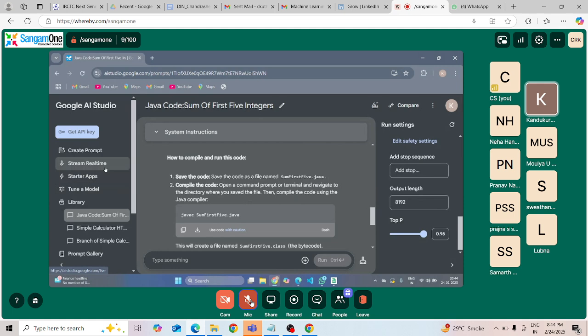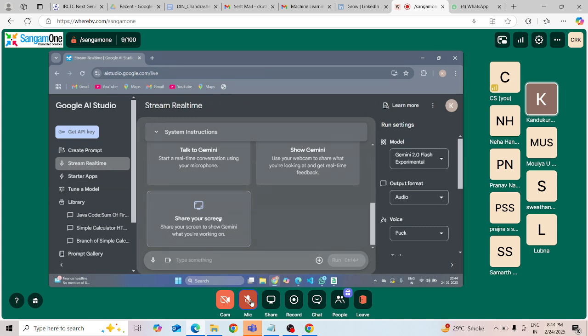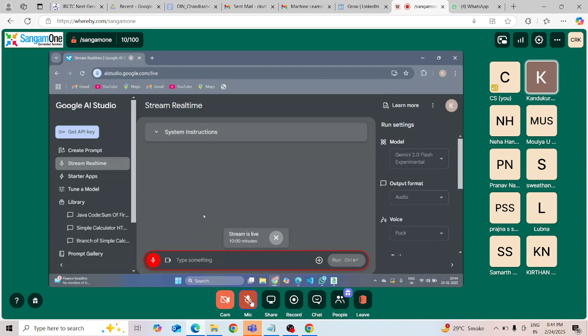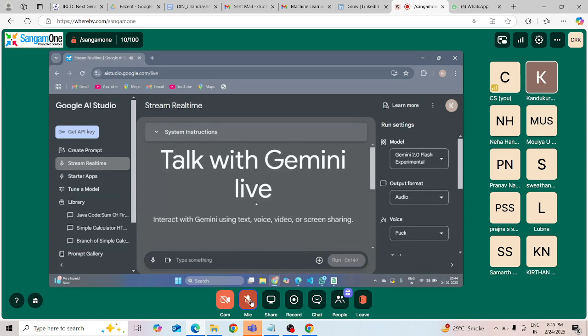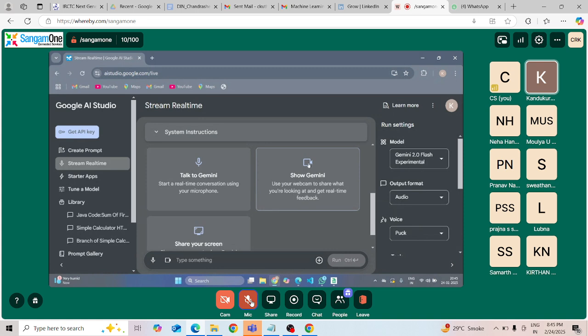And here we have a stream real-time option where we can share our screen with the AI to ask questions and queries. If someone doesn't know about prompting, they can also use the microphone here to ask queries. We can also use our camera to show the present situation and ask questions to the AI.